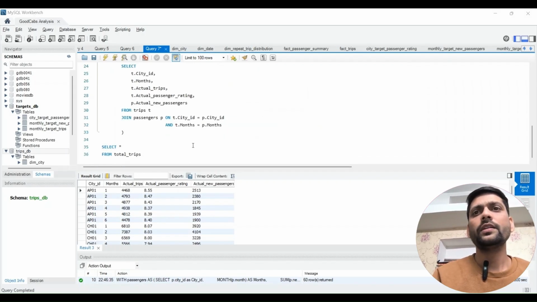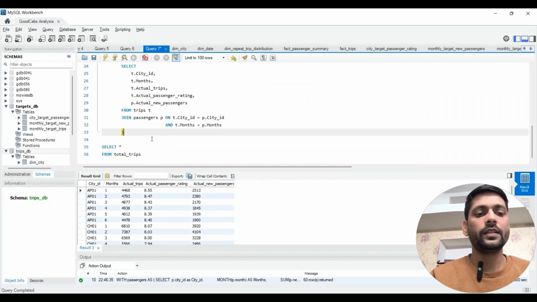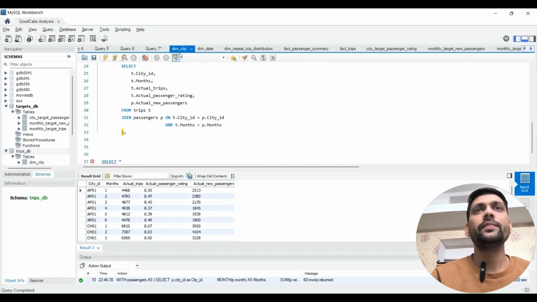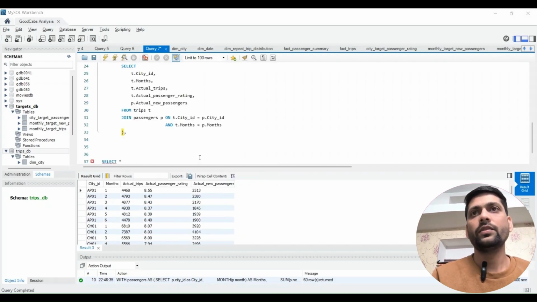We got all the information for the actual data. Now we need to get the target value. But before writing the query for the target value, here we are still getting city ID only. So we are just going to merge this with dim city to get the city name. Let me quickly write the query for this.